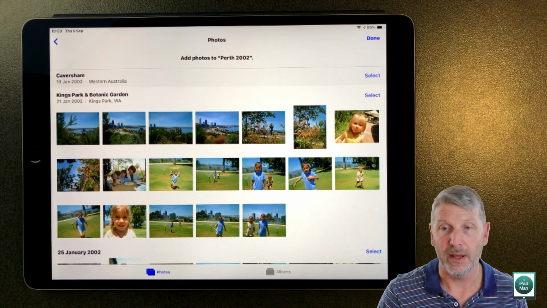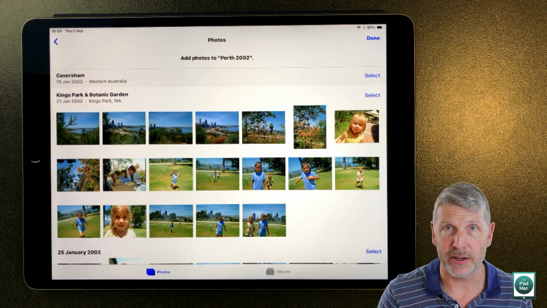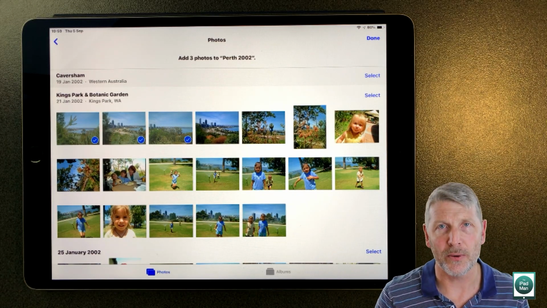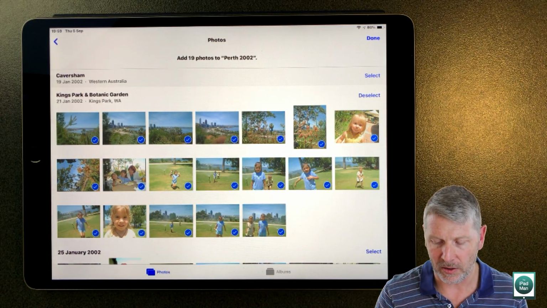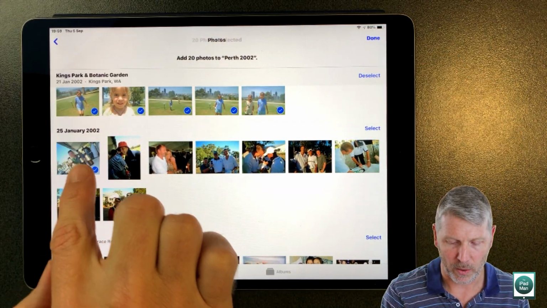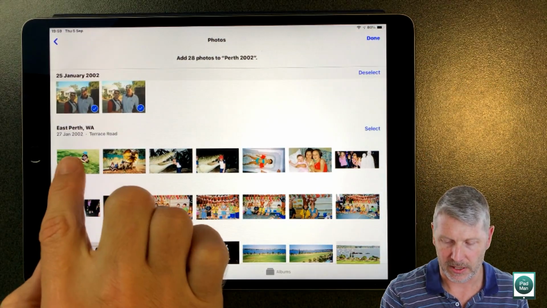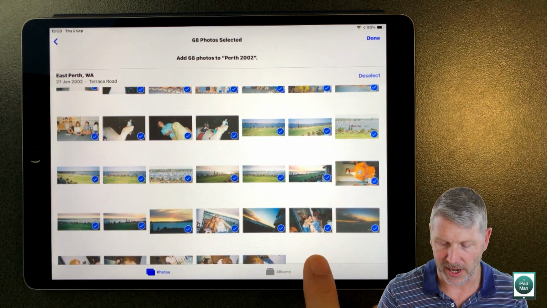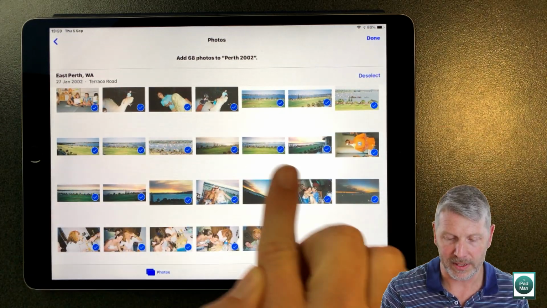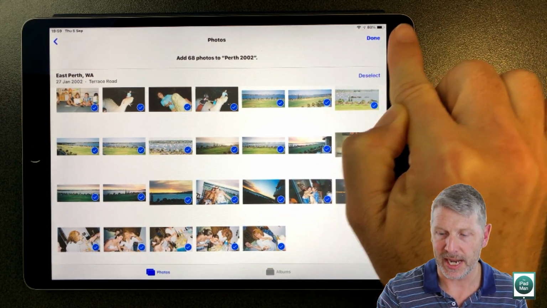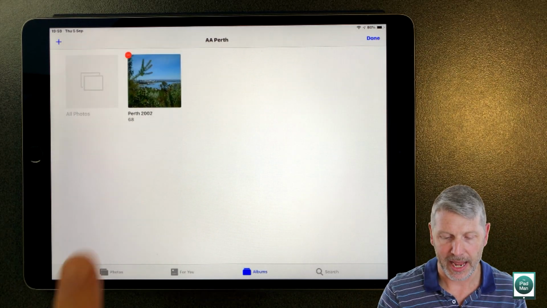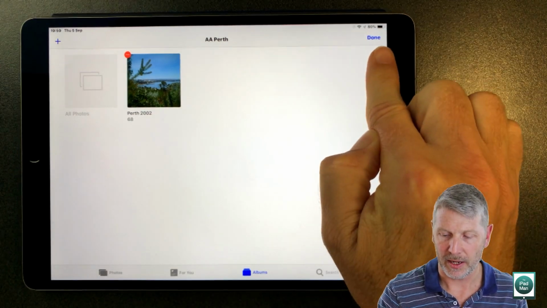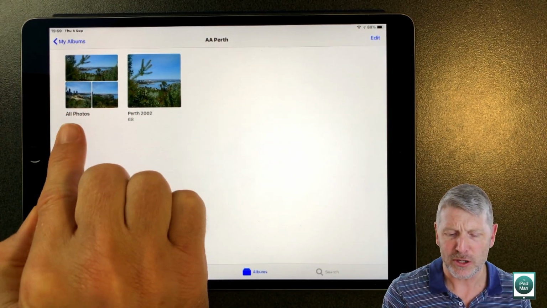And to add these photos to the album, you can just touch on them, but that would be awfully slow. Slide your finger along. Look at that. Look how quick and easy it is just to slide your finger along and add these photos. So I can just slide my finger, and then once I'm finished, I can tap on the word done. And now it has created an album with 68 photos in it. I tap done. It creates an all photos album.